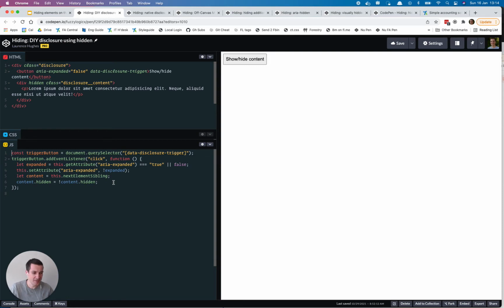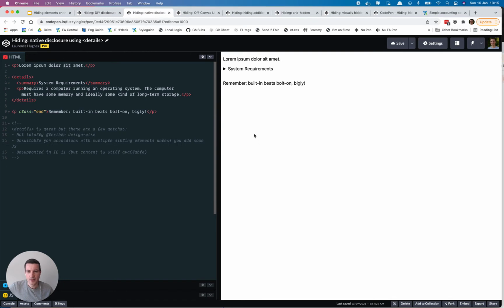But this is a decent amount of thinking and different technologies at play, you know, aria and some interesting HTML and the hidden attribute and custom JavaScript. And that sort of complicated nature leads me on to this next example. And here we're using the native HTML details element. So rather than a button, what we have is some text followed by the details element, which is this system requirements section, and then some more text underneath.